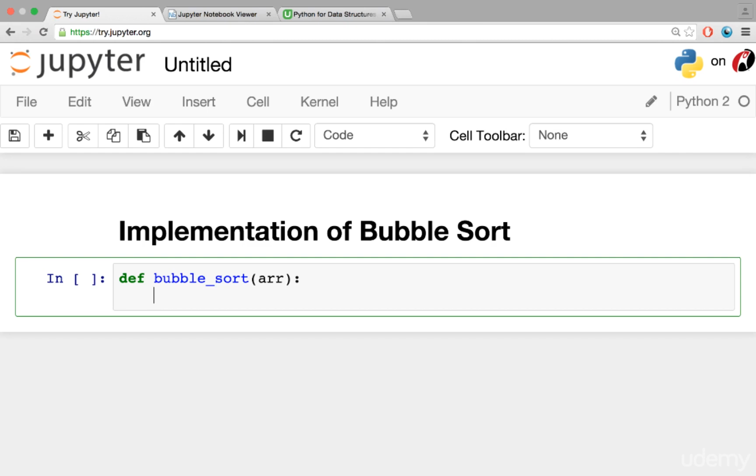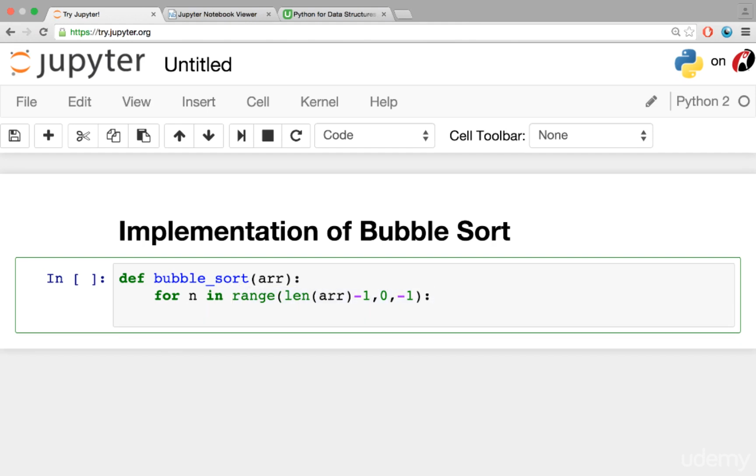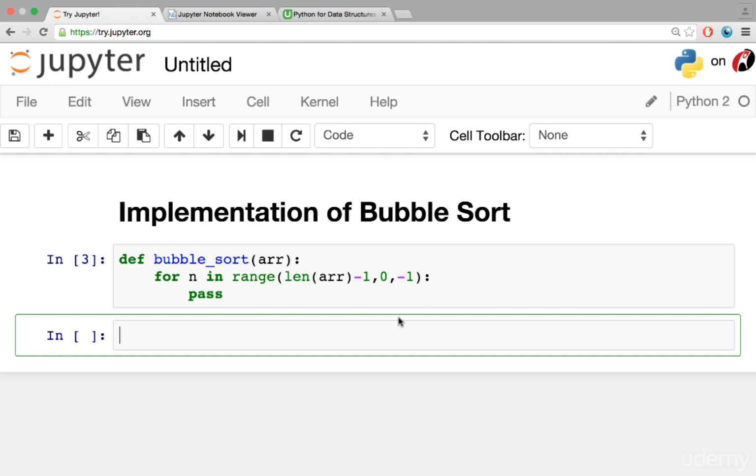So what we're going to do is say for n in range, and this is where it's going to get a bit tricky, but we're basically going to arrange it backwards, and I'll show you what I mean by that in just a second. We're going to say length of ARR minus 1 to 0 in steps of -1. So let me show you what that looks like. I'm going to say pass here.